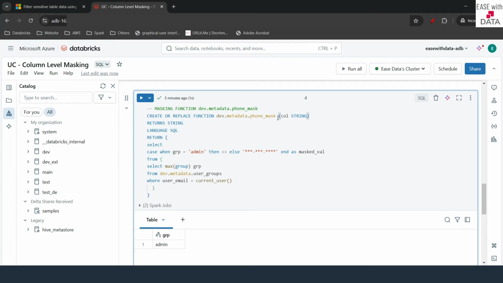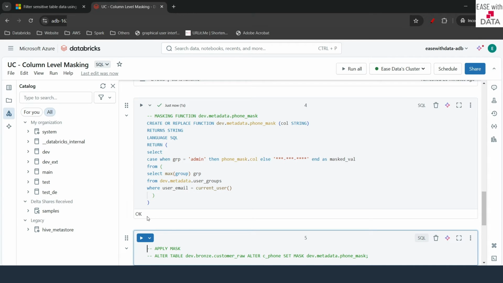So I'm going to use phone mask dot call, which is our input column. This is going to make sure that if the group is admin, we return the value passed in from the column, and if the group is not admin, then we return this particular redacted value. So let me go ahead and create this function. I'll run this. Awesome, it says okay.